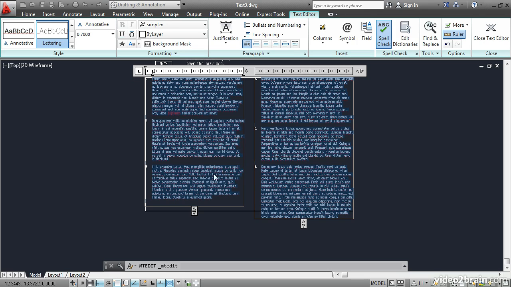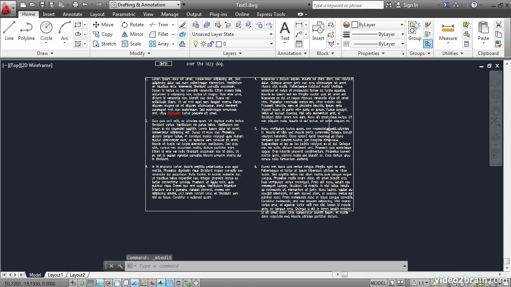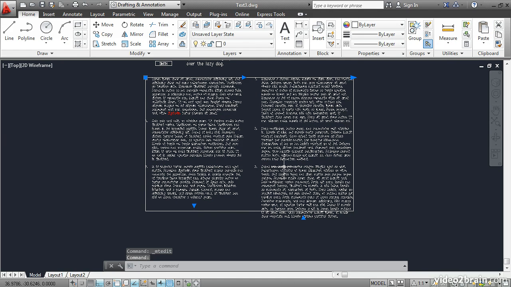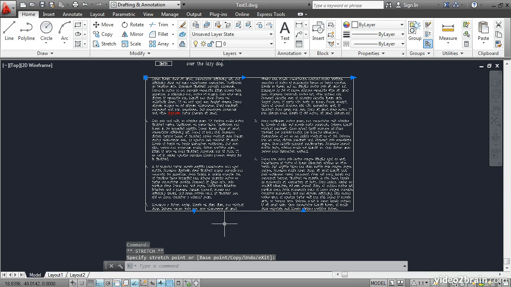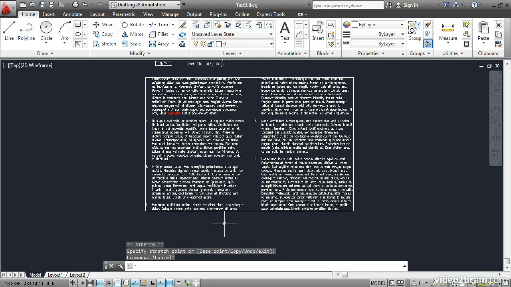Now let's see if we can make the text fit in the rectangle. Click Close Text Editor, select it to activate the grips, and then move this down so we have a little bit more room on the left. There we go. It all fits. Press Escape to deselect.